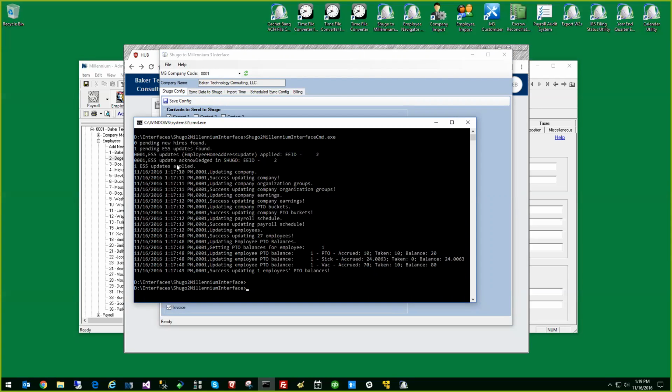Then after we grab that information from Shugo, we send Shugo back information from Millennium. So we update the company, CC levels, earnings, PTO, and then of course we update employees, including PTO balances. And all of that information is updated in Shugo right away and able to be seen in their system.